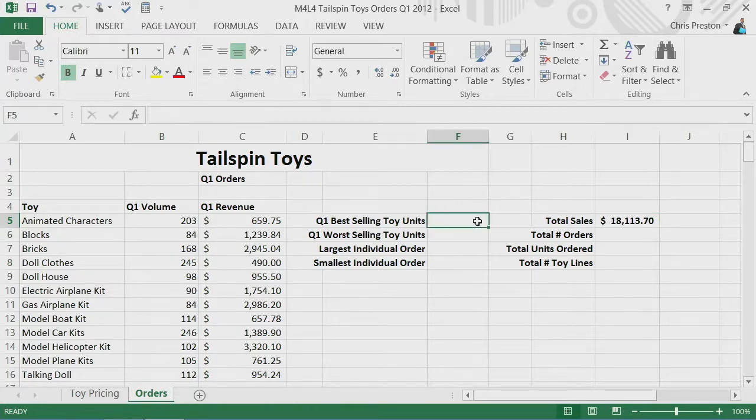Let's go ahead and say, over here on the left, we have a summation of all the types of toys that were sold and the quantities that were sold during that quarter. Of those toys, which one sold the most? So we'll enter another formula. This time we're going to go up to the Home ribbon. We're going to choose this button, which contains a bunch of commonly used functions. In this case, we want the max.